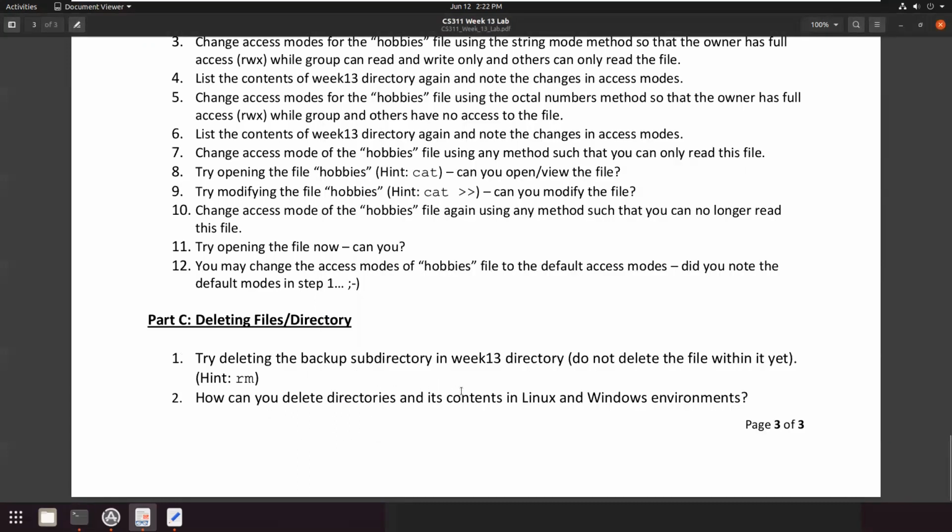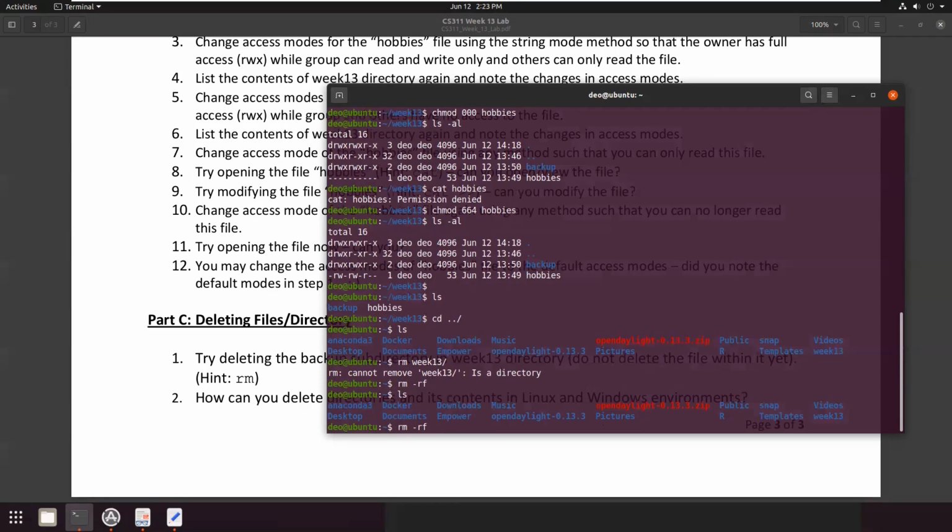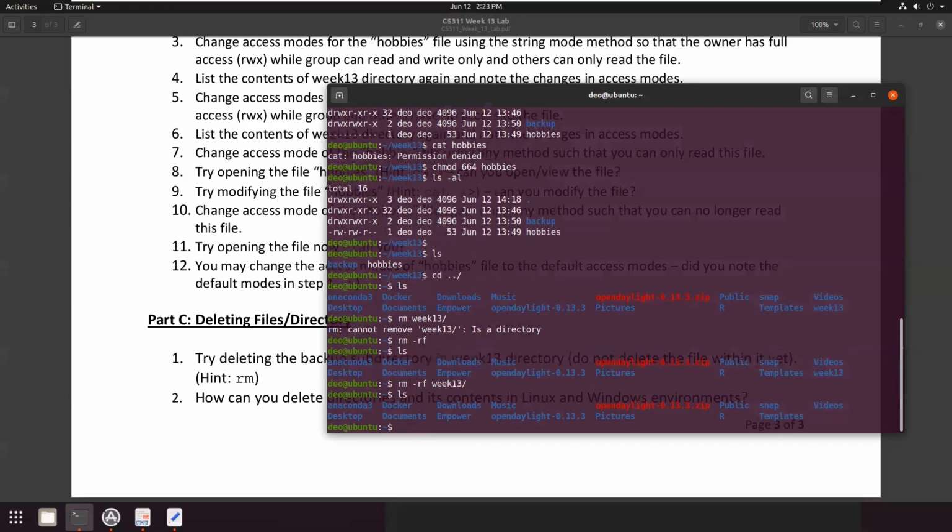So how can you delete directories and its content in Linux? One method is to go inside the directory and delete everything. That might take some time. The other method is to forcefully delete it, and that is using the rm -rf command. This f means that you are forcefully deleting the directory, and this r means you are doing it recursively. That means for every directory inside the directory, you forcefully remove it. So rm -rf, and then along with that you will write the name of the directory, which is week 13. Enter and do an ls. So now you will see that the directory is gone.